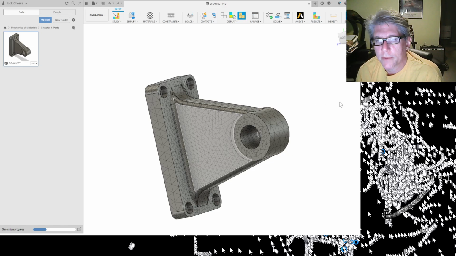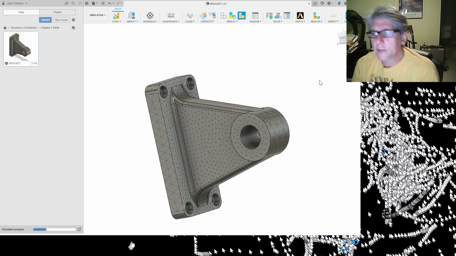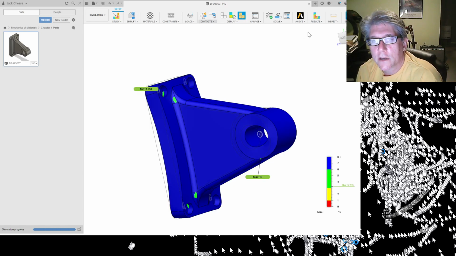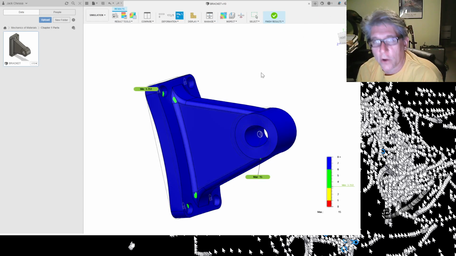While this is solving, maybe I can just talk a little bit more about some of the features here, okay? Like I said before, to get boundary conditions correct, almost always, if you think about it, forces and constraints are applied through contact, okay? So Fusion actually does have a really nice contact feature, so you can do contact automatically. Oh, it's solved, so now it's changed to the post-processing mode.